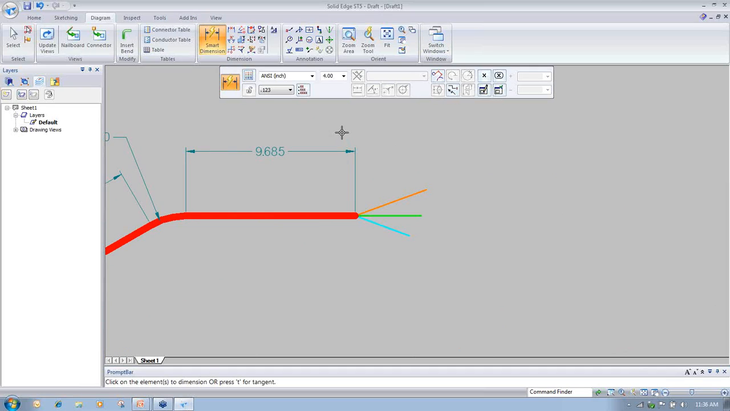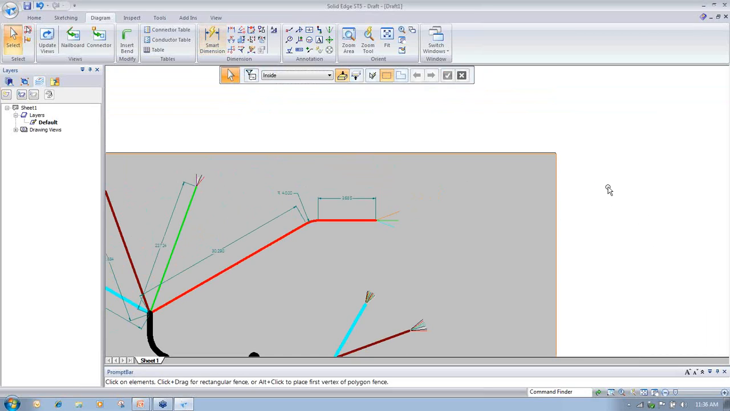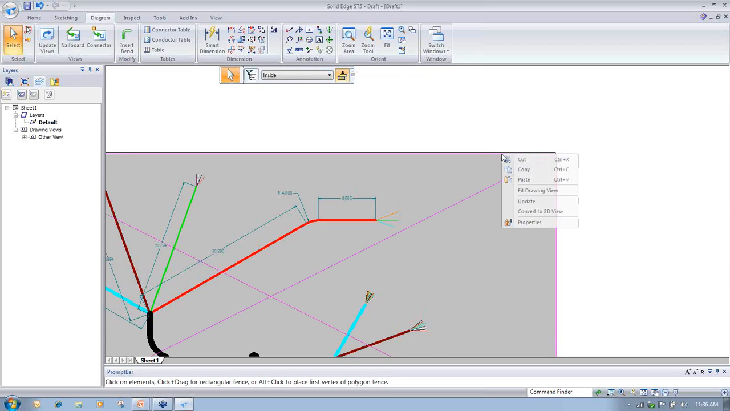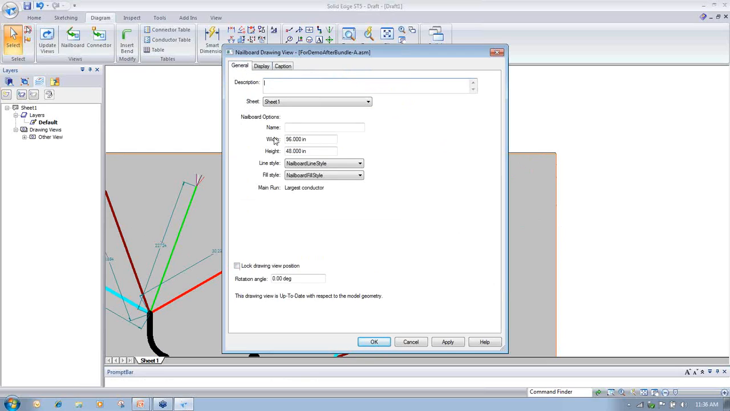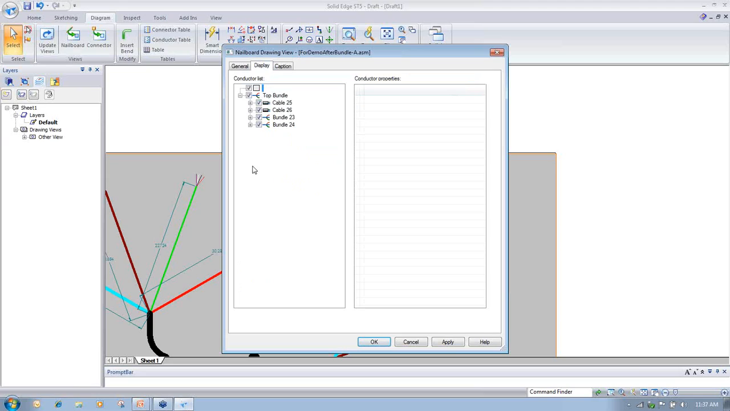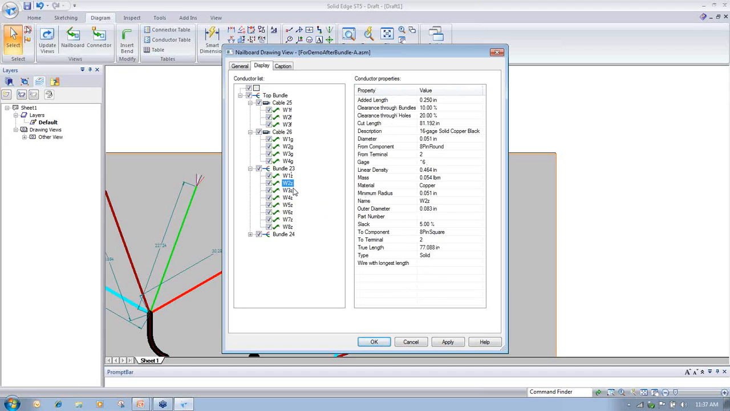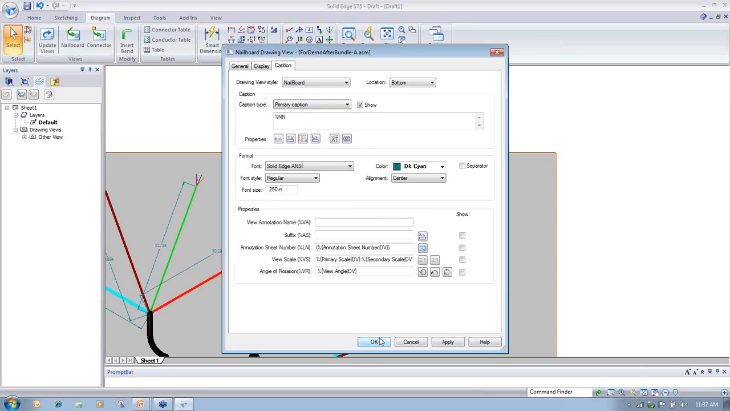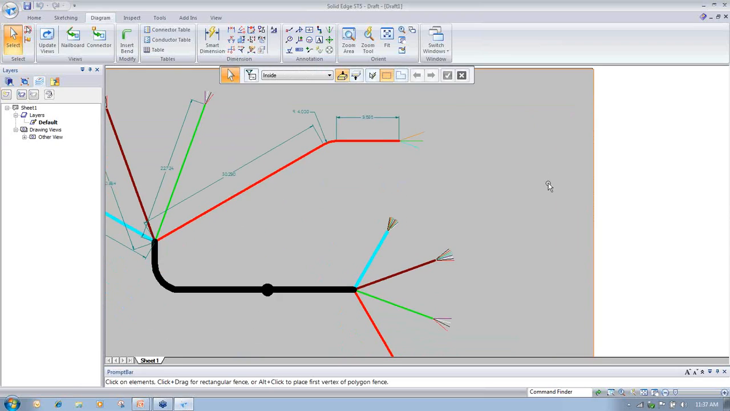Now that I have a few dimensions in there, I'm going to show you really fast just by clearing that out. By clicking on the border, it has properties, and I want to go through them with you really quick. You can right click on it, and you can see that in the general we have a number of options there. You can still go back and do the width, the height, and some of the styles. What I really want to show you though is the display. You can see that this includes all of my cable and wire data. Through expanding and finding the bundles, I can go back and get all the properties on those wires that I put into my wire harness right here in the nail board. And then of course the caption has all of the usual options that you find everywhere in Solid Edge when going through properties and utilizing that in the software.